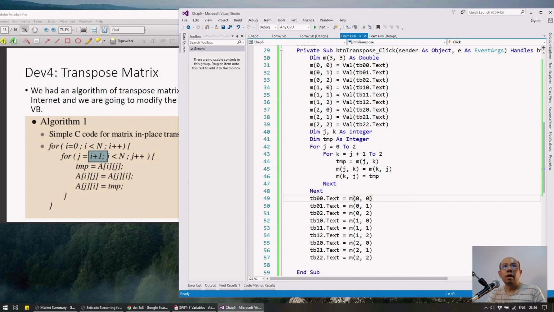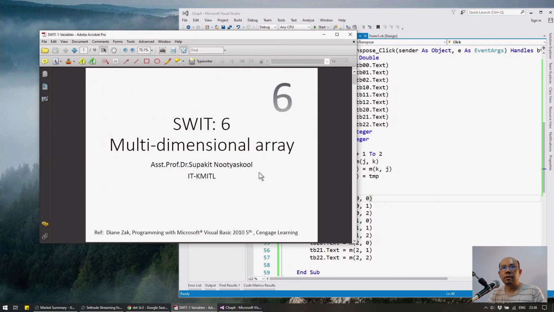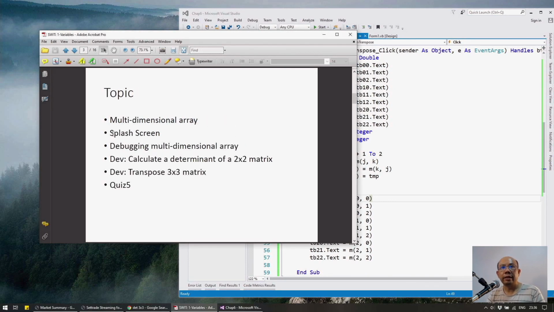Now, after studying this chapter, I think you understand how to use the multidimensional array in your program, and also you can create the splash screen in your program. And I debugged the multidimensional array program a little bit for when your program has something wrong inside, like a runtime error.